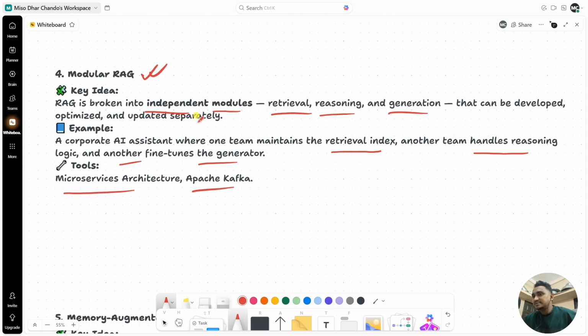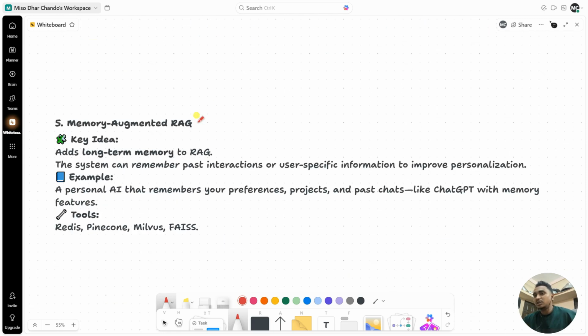Now let's see number five. Number five is called memory augmented RAG. Memory augmented means adding long-term memory to RAG, which means giving memories to the RAG system. The system can remember past interactions or user-specific information to improve personalization. So, those are the RAG questions it may ask you in the interview. It's better you have a look.